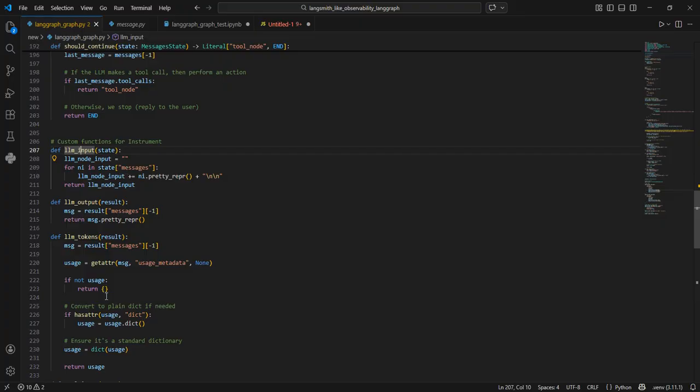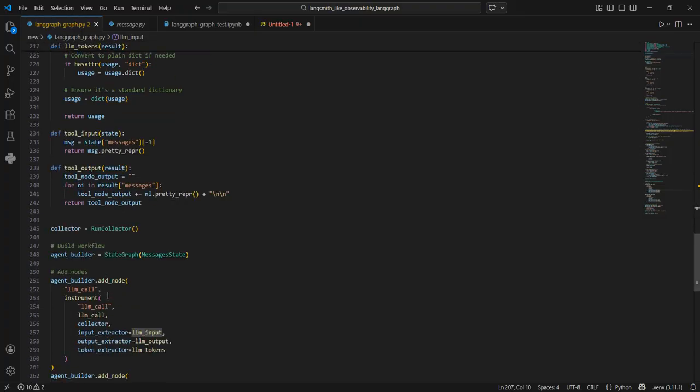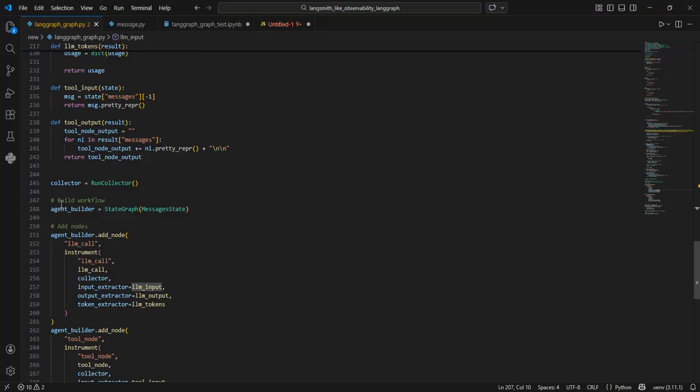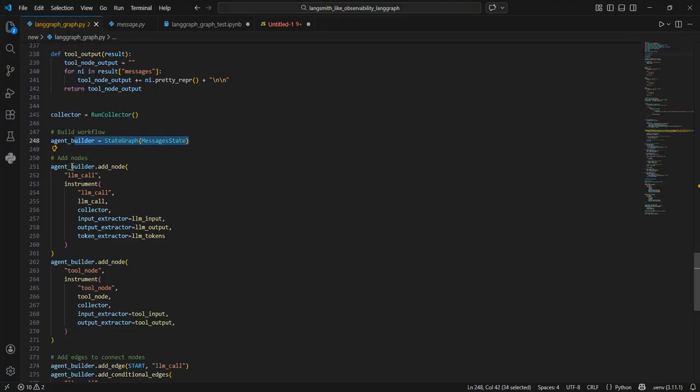These functions I will also come to later, but first let's complete our graph. This is the class that we have initialized, which I will show you in a moment. Then we initialize our graph. Then we add the nodes. Here is the interesting part. This is the name of my node. And instead of calling the LLM call function directly, I will call the instrument function, which will call the LLM call function also, and it will do a lot of other things which will help in creating our observability layer.